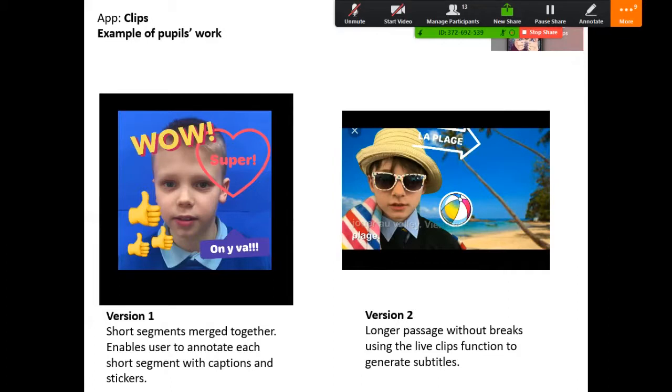There we go. I'm sure that having seen this, you've got plenty of ideas about how this can be used. If we just have a quick look at version 2, you'll see that he's got a beach in the background. Now, you can't do that on clips, but you can combine clips and the next app that I'm going to talk about, the final app that I'm going to talk about this evening, which is green screen. If we move on to the next slide.